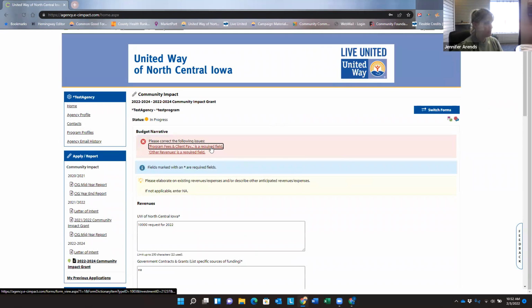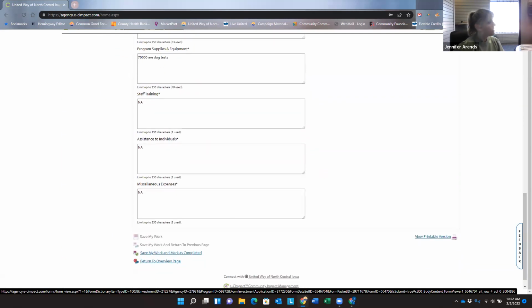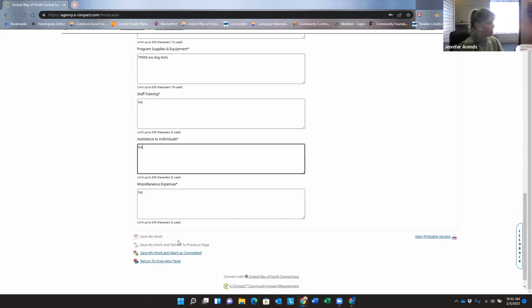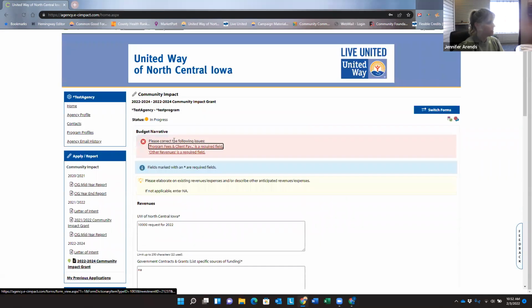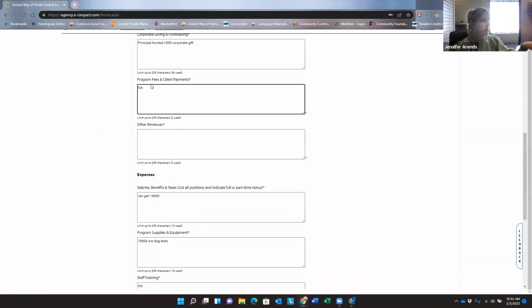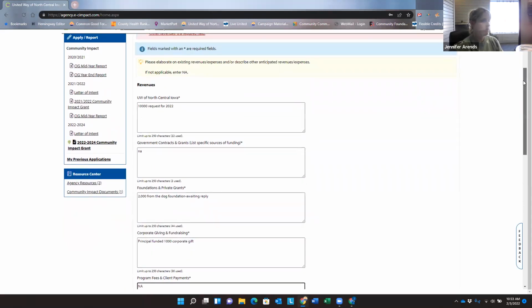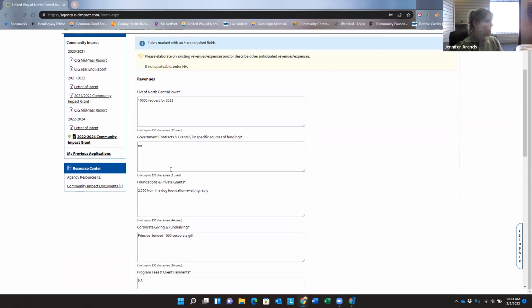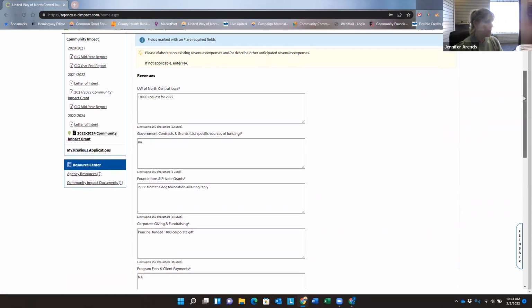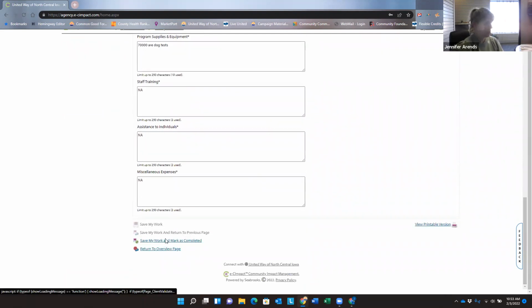And see, I've got a red thing because I left something out. So I need to go down to... Oh, I forgot program fees down here for revenue. So when you get a message, you can just click on there and it'll tell you where you need to go to fill that part out. If you've missed something, it'll tell you where.